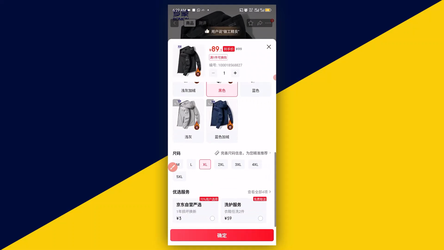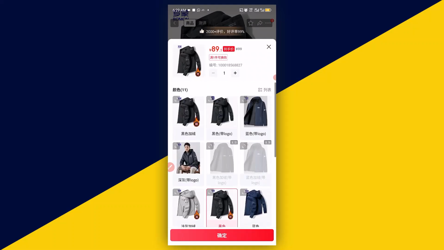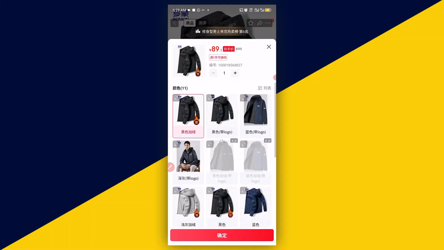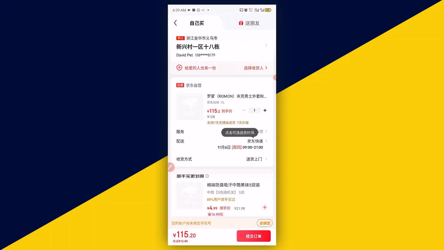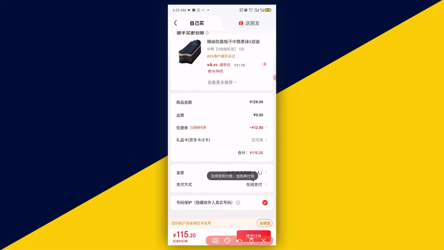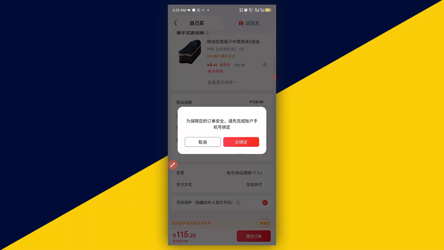Now here we have to make sure we add. So for instance, I need this. Then I click on here to proceed. Next thing I'm going to do is to scroll down right here and click on here to proceed. And this is going to pop up right here, asking us to bind our phone number for easy shopping experience in the JD shopping app. So what we want to do here is to go ahead and click on here.